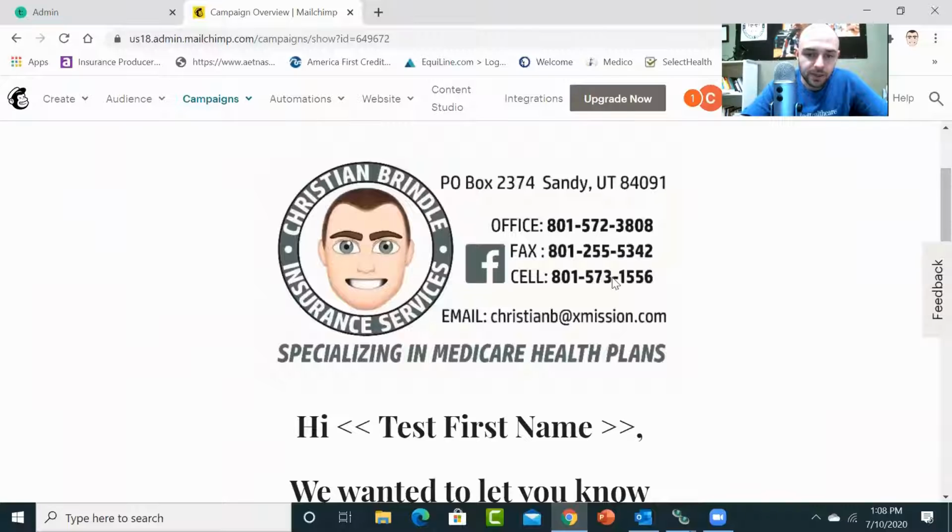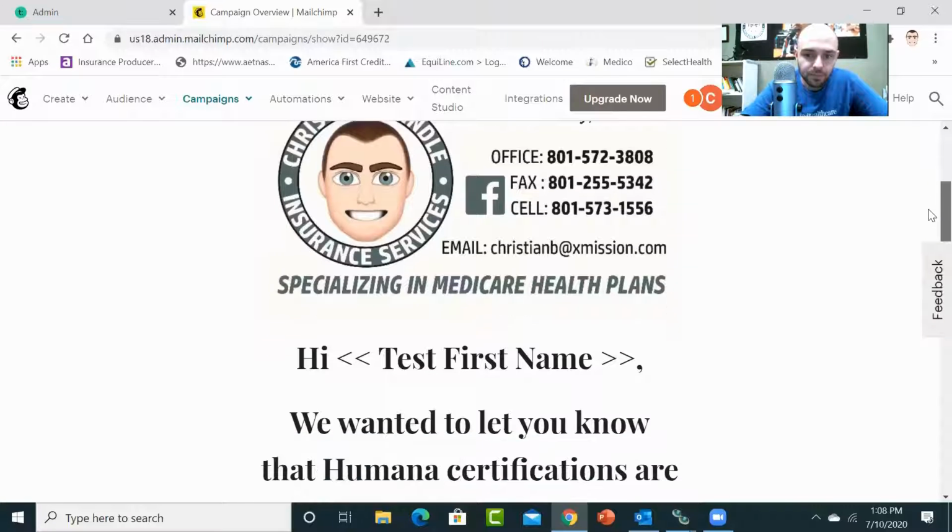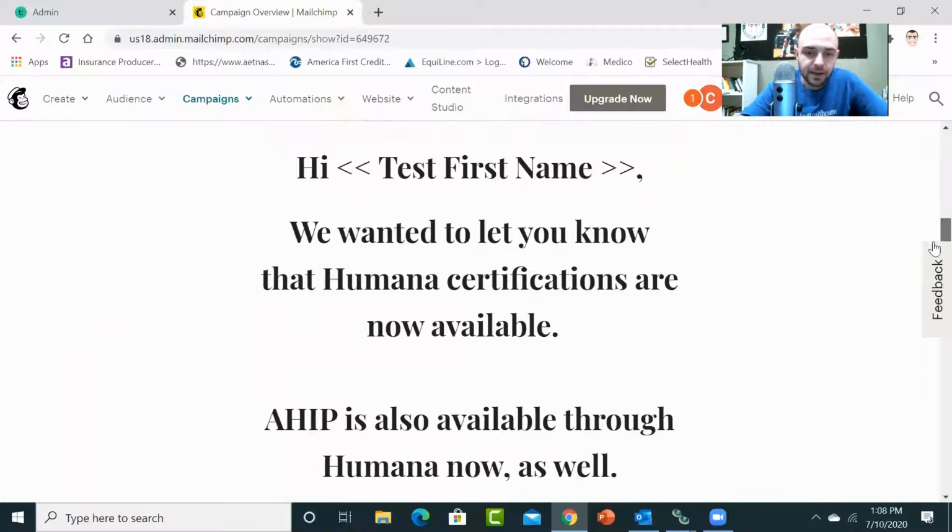All of our emails have our logo right there, contact information, everything like that. You can use something that's known as merge tags to put in their first name, and it will automatically plug in their first name if you have them on a list here. And we'll talk about that a little bit more later.